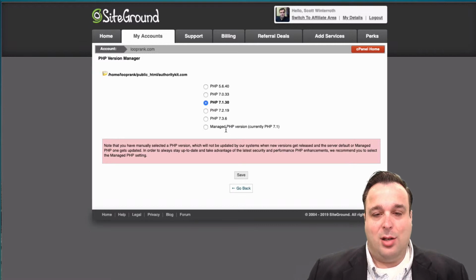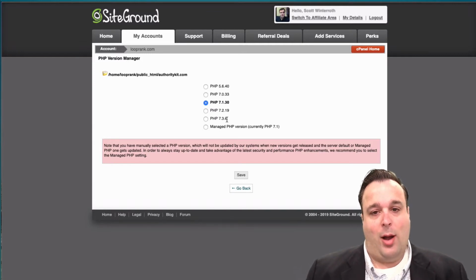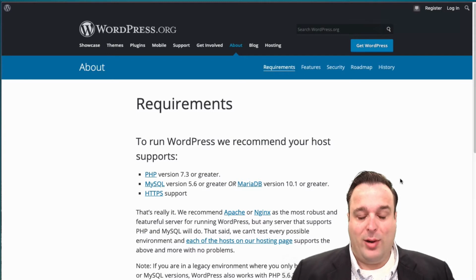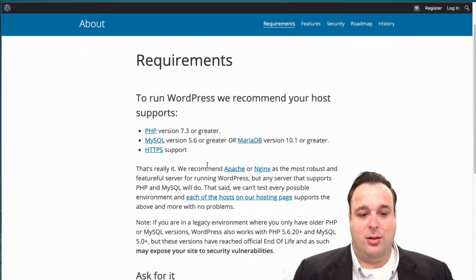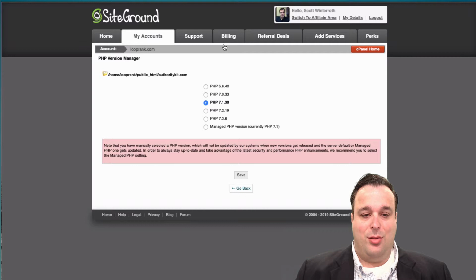I can turn on manage PHP versioning, meaning that basically whatever is the default SiteGround version, which is currently PHP 7.1, is what I can use, and it'll just keep it always up to date to that. Or I can go ahead and pick a version that I want. Okay, so according to WordPress, and this is June of 2019, WordPress requires version 7.3 or greater. So I'm going to go ahead and turn this one up from 7.1 to 7.3.